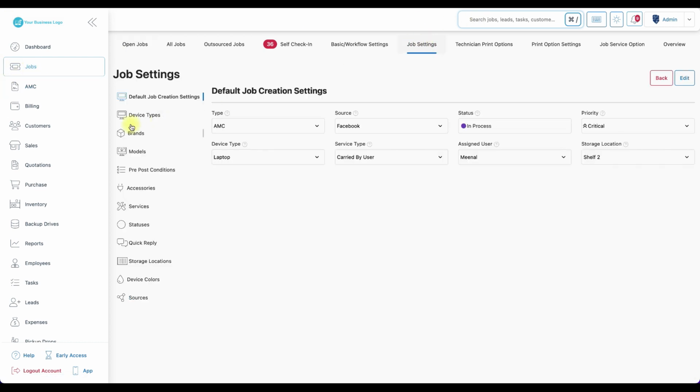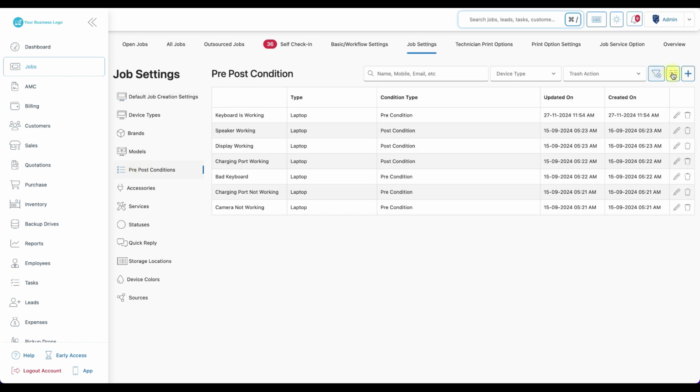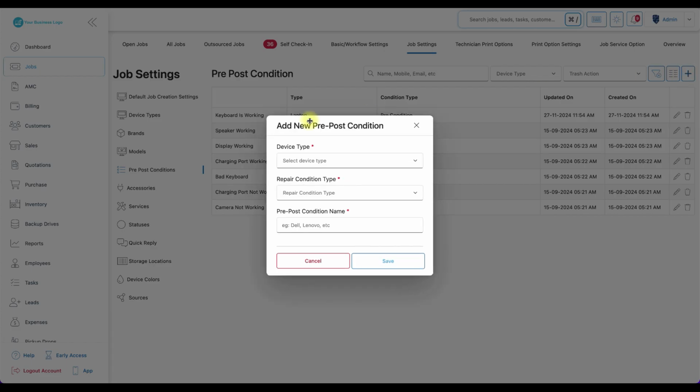Then go to Job Settings and click on the Pre-Post Condition tab. Now click the plus button to add a new pre-post condition.